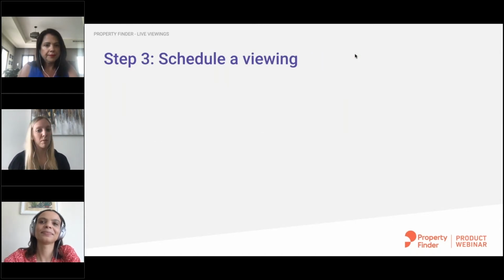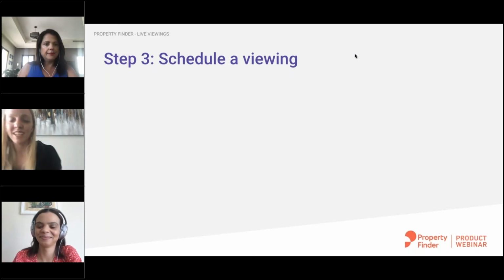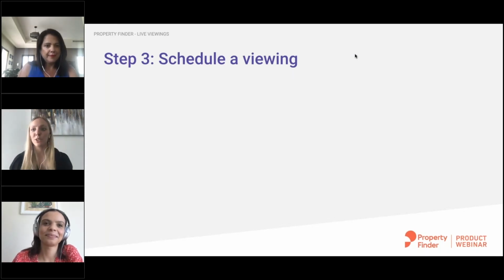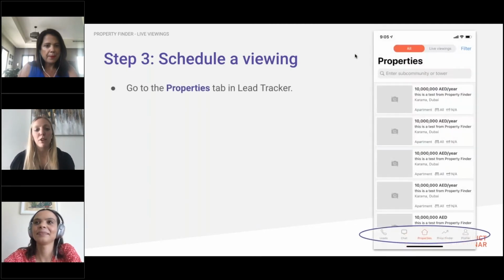So step three, what I would call the fun part. So now is the time to schedule your live viewing. When you open the Lead Tracker app and you've logged in, there's a navigation menu at the bottom. What we're asking you to do is navigate to the property screen, which is the central menu item, as you can see on the screenshot.